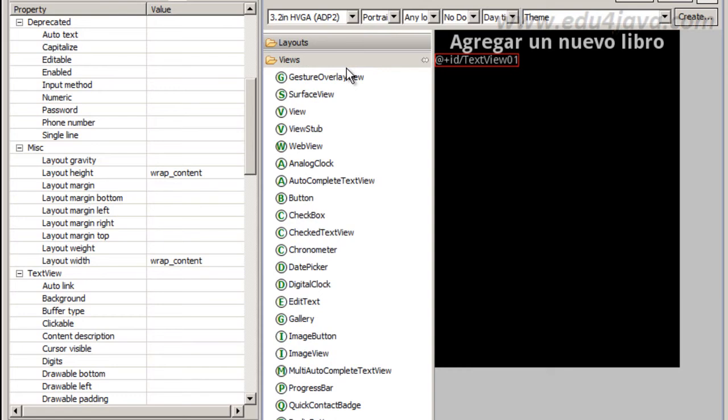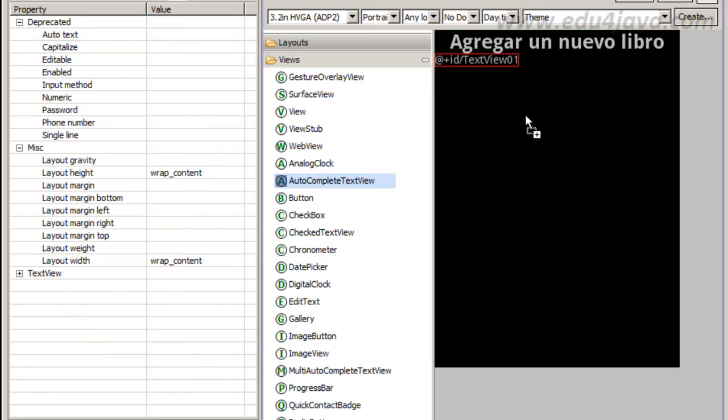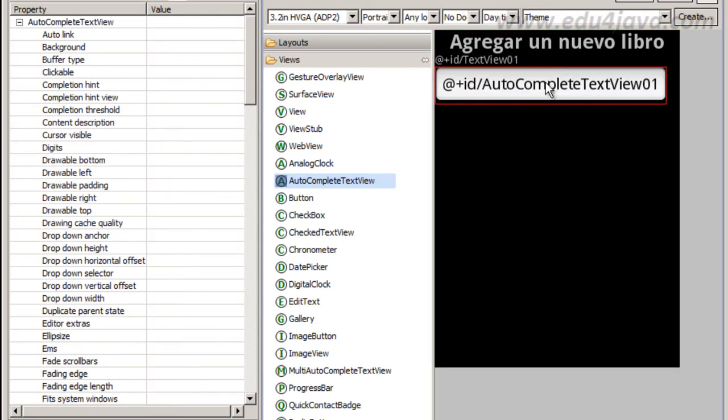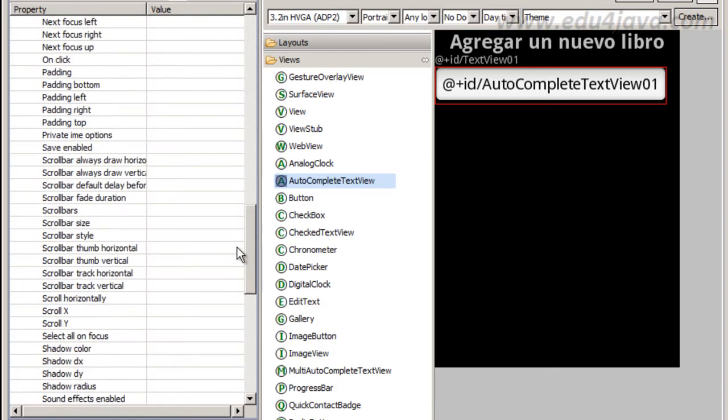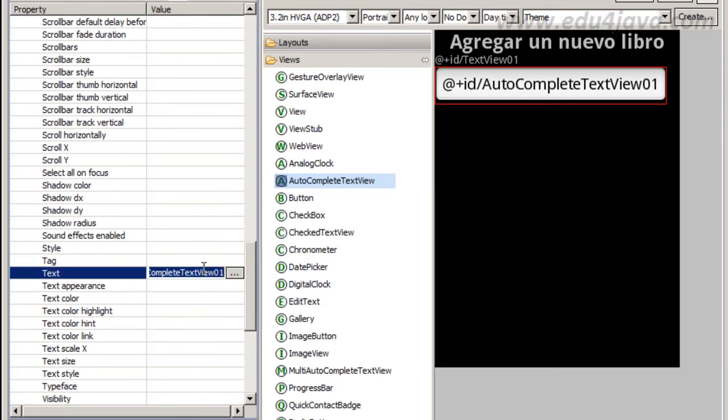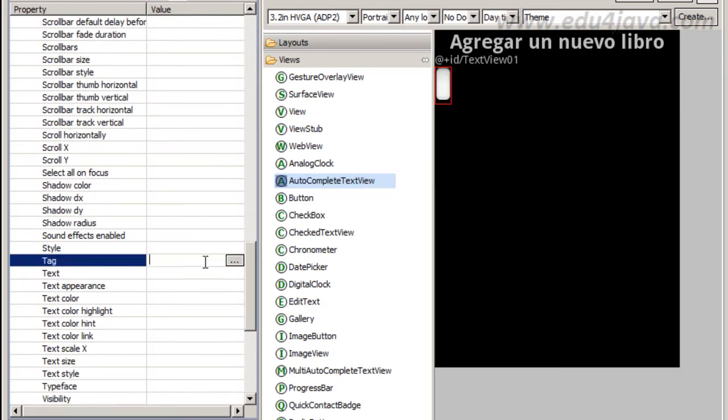And for autocomplete text view, this could be okay to put text. This is like a text box, but is auto-completed by the phone. Helps me to complete it. Yes, if you have a phone with Android, you know what I'm talking about. We need no text in the text box because we are going to put the text.